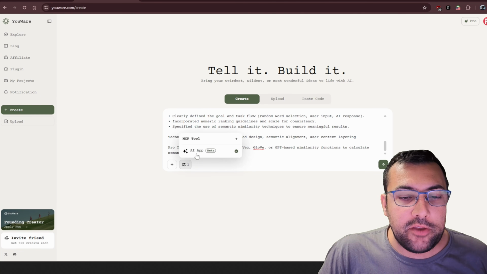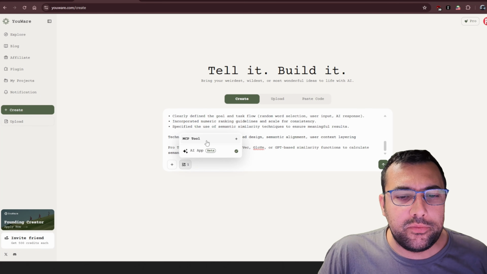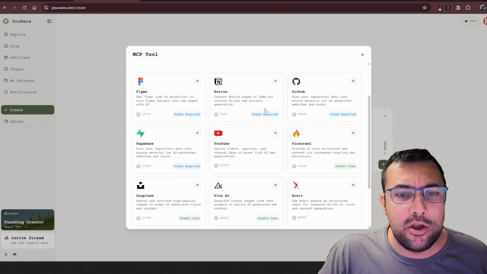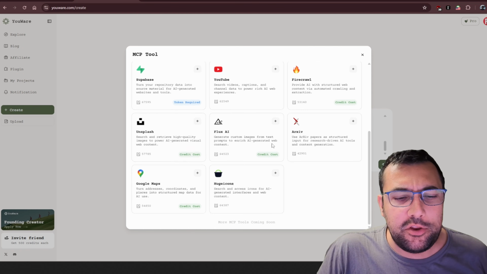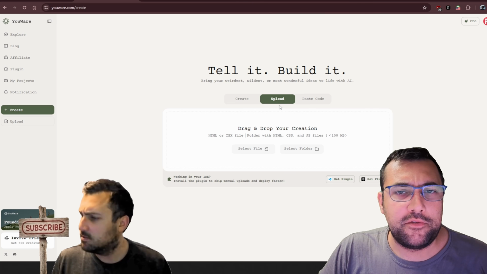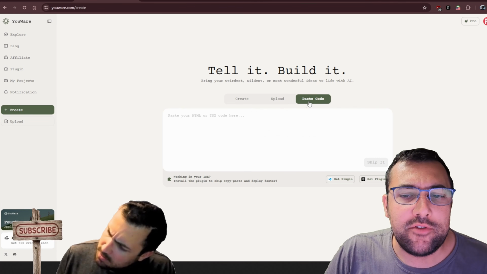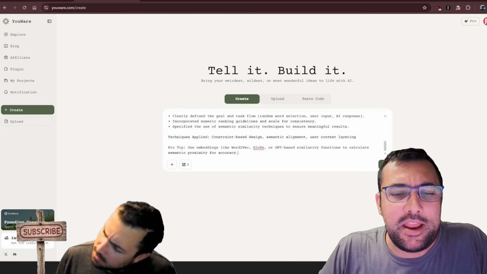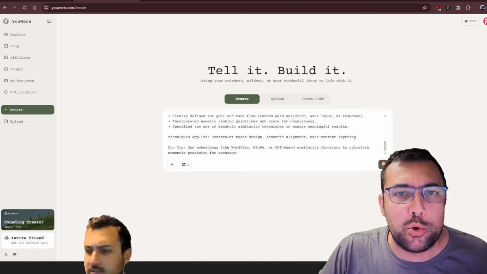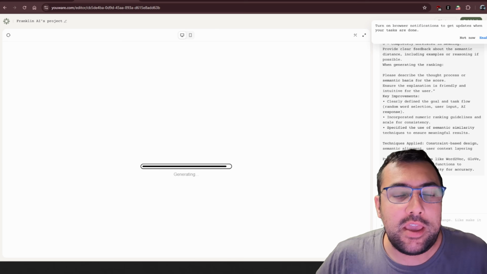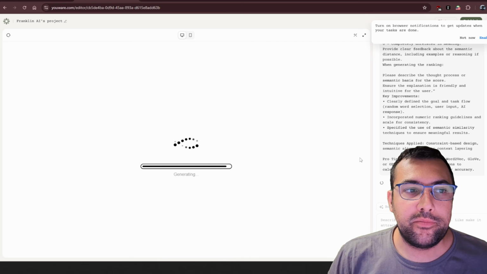There's also this here, so it has MCP tools, and we can hit the plus and you can actually see them all. So we can connect Figma or Notion or GitHub or Supabase or YouTube. There's all sorts of different stuff you can connect it to. We also have the option of just uploading HTML and JavaScript, or we can just paste in code. And there's also an IDE plugin for VS Code, which we're going to get to later on in this video, but for now let's just use the exact prompt that we were just given on YouWare.